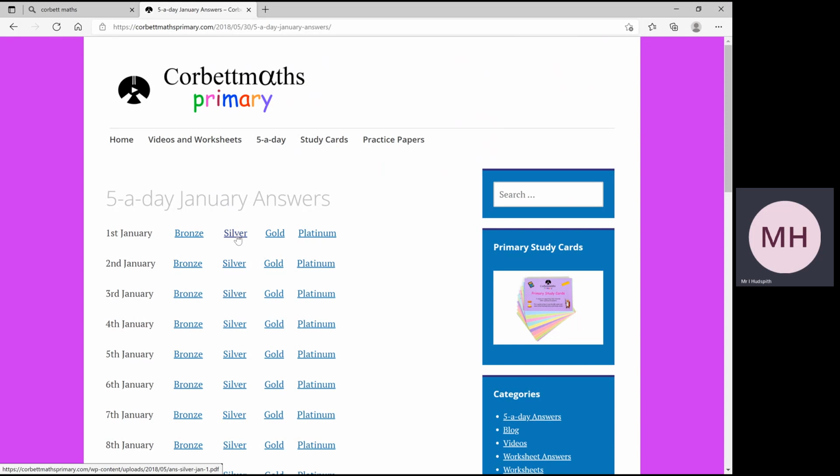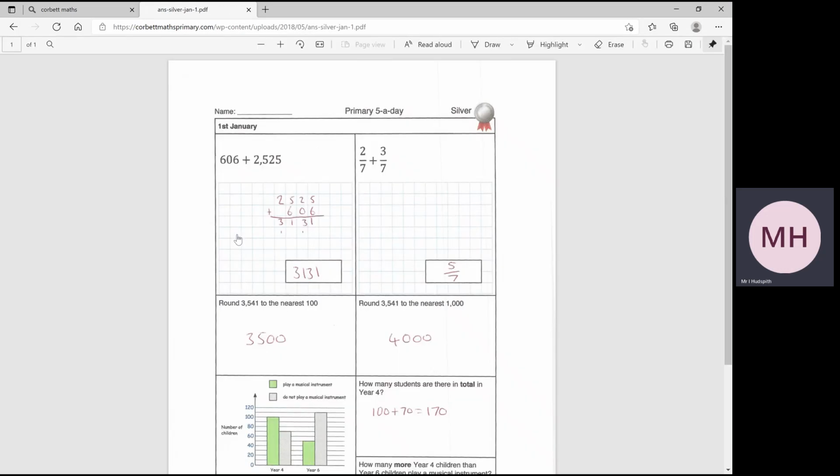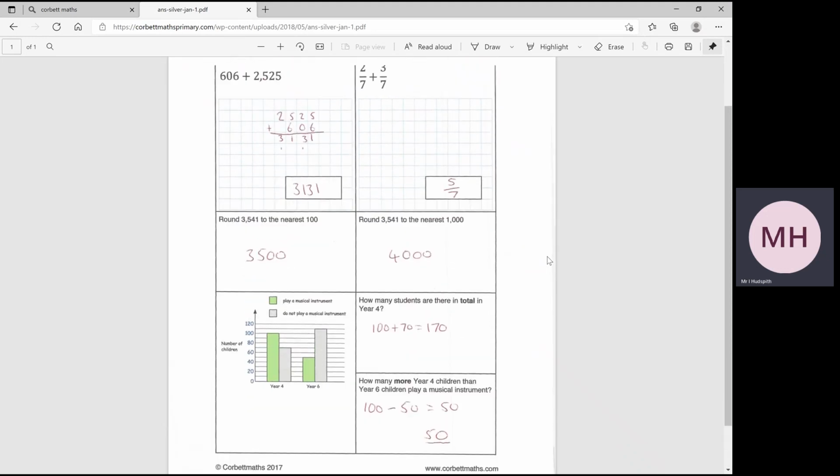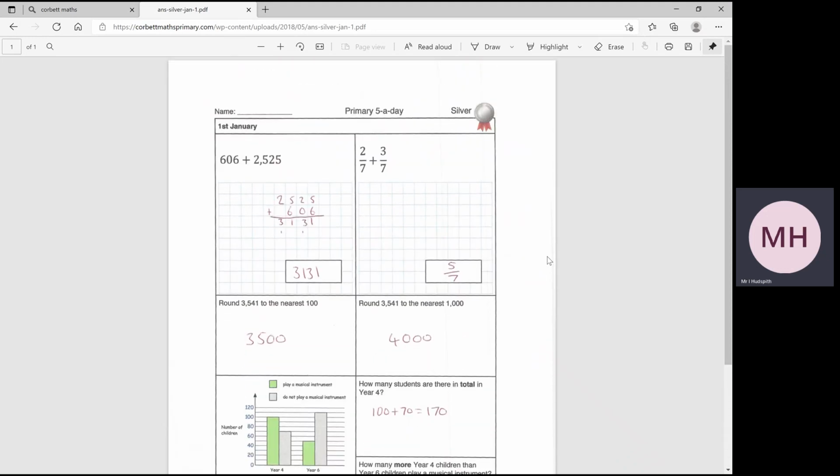And then we were looking at the silver questions from the 1st of January. And you can see there that you've actually got worked solutions. So not just the answers, but worked solutions. So if your child gets a question wrong, then if they follow the worked solutions, hopefully they'll be able to see where they have gone wrong.